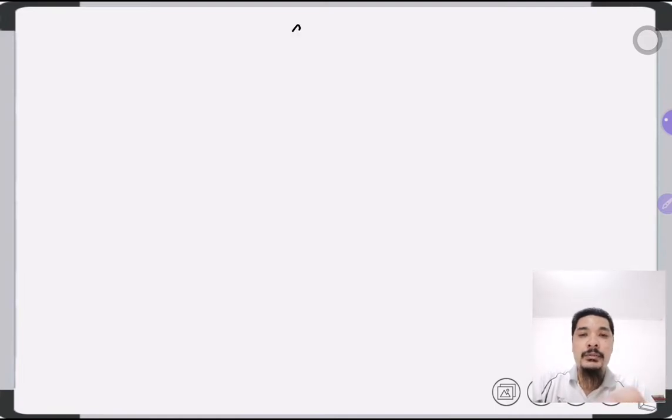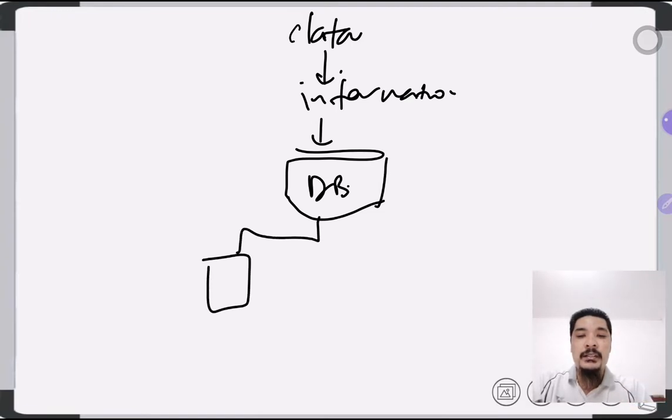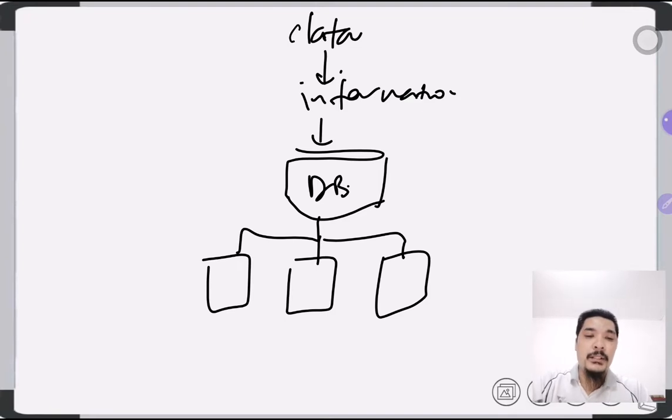As usual, here we have data, and after that we have information. Then we create a database. In this database, of course, we can have more than one table.